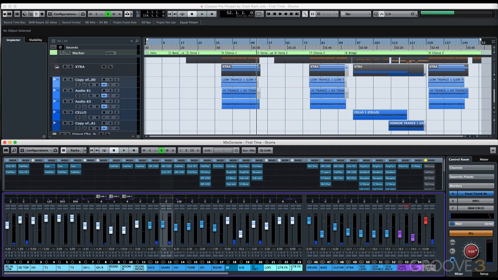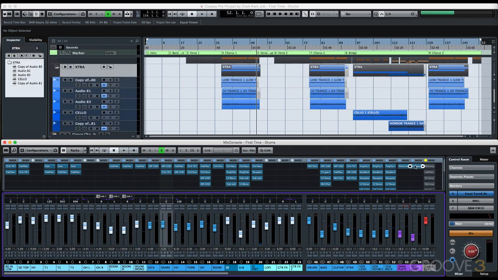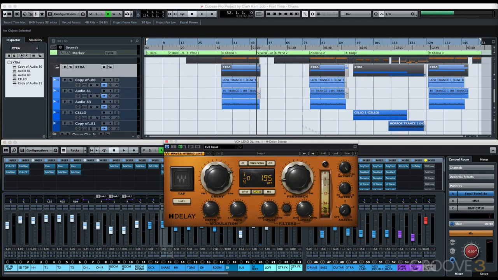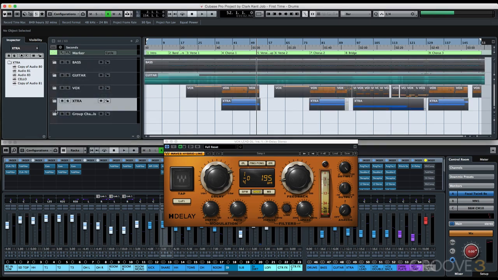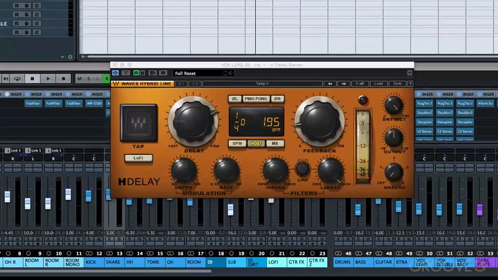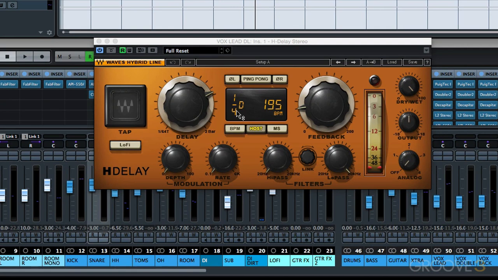The only other send effect is another instance of the Waves H delay, and this is the same plugin I showed you in the last video, again being applied to the vocal lead group. In the previous video, the H delay was effectively set to 16th notes. This one is set to a dotted quarter, which effectively is a dotted eighth, since the tempo is double of what the song actually is.